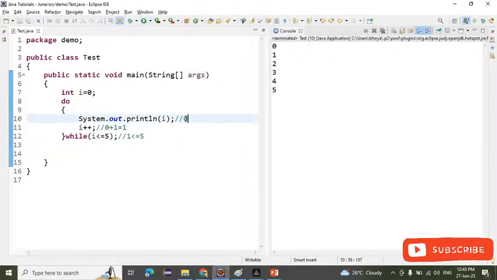First time it is printing 0, then it is increasing the value, then it is checking the condition. Suppose the condition here is wrong. This time it will check the condition. What will it do? It will execute the do part. It will come here and print the value of i. What is the value of i? It's 0, so 0 will be printed on the console. After that, i++ is here: 0 plus 1. What is the value of i now? That is 1.